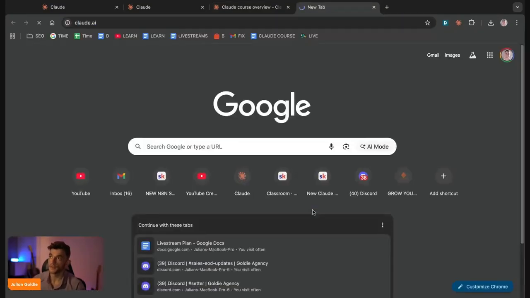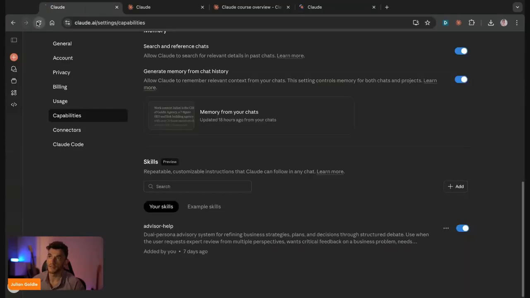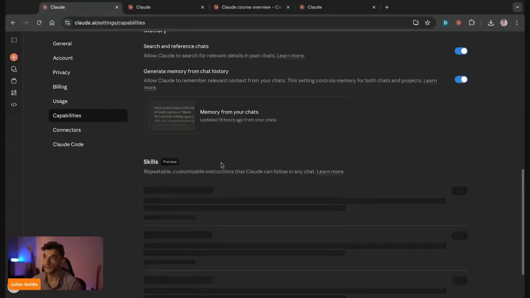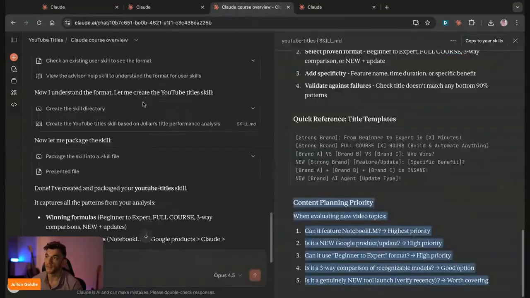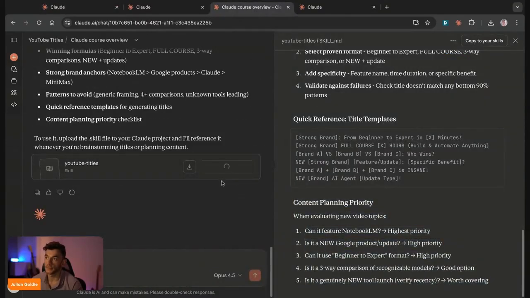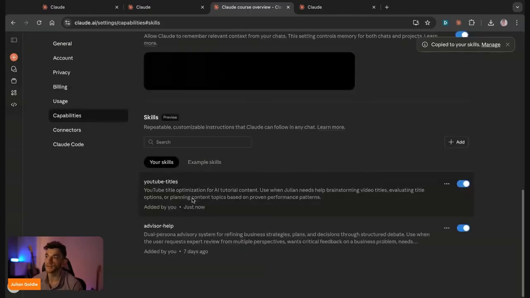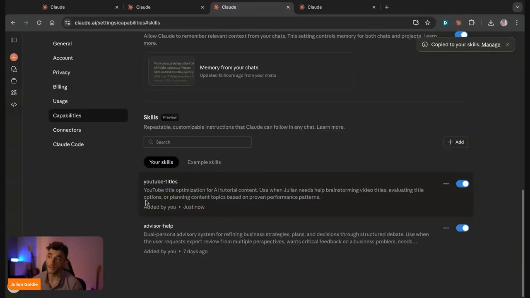So now, if I go inside the skills section of my settings, as you can see right here, we're going to click on your skills, and you can see we just need to click on copy to your skills. So it's copied it to our skills. If we click on manage here, we've got YouTube titles now saved as a skill inside Claude, right?